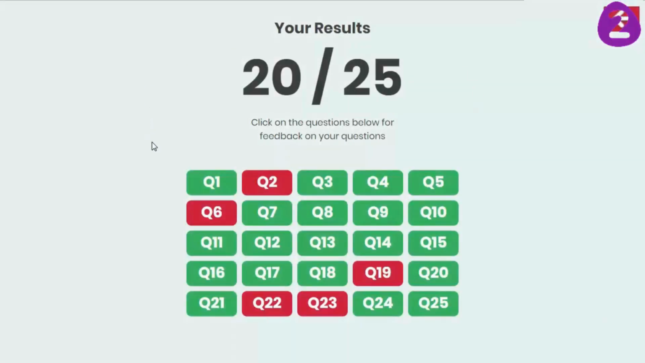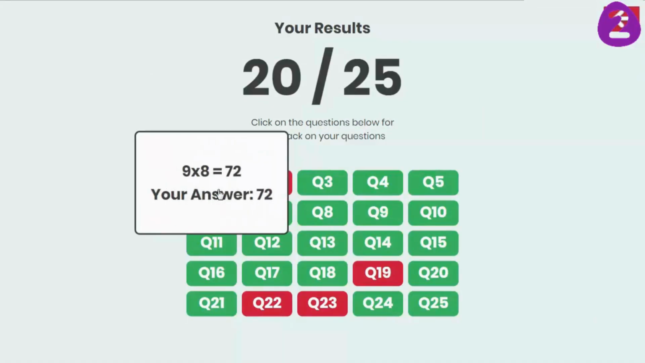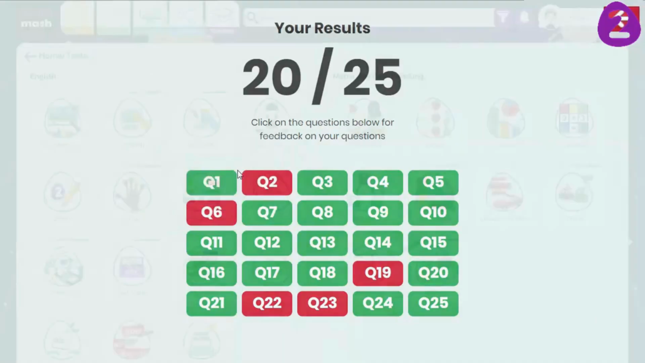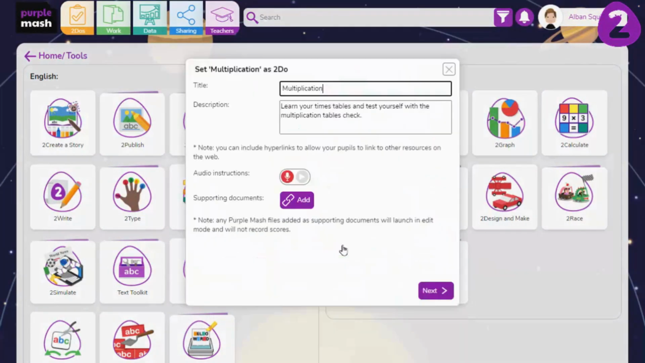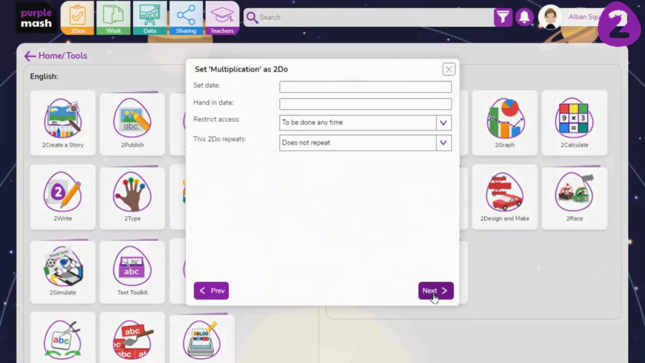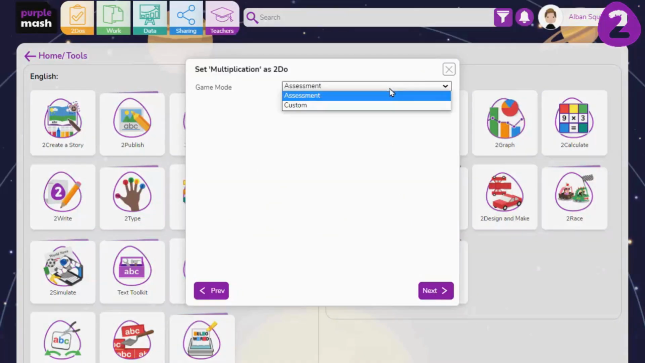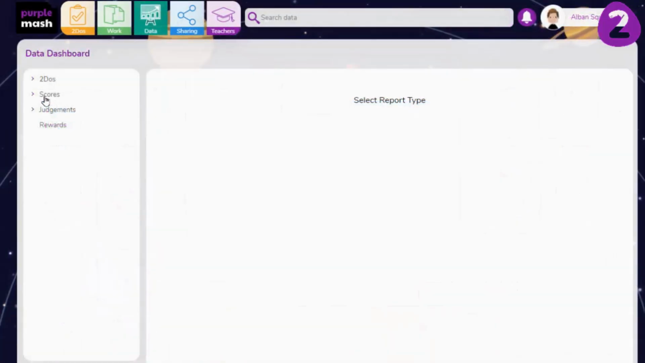At the end of assessment and custom mode, pupils can view their results, drilling down into individual questions. Both assessment and custom mode can be set as to-dos, and both provide detailed diagnostic data from pupils in a data dashboard.